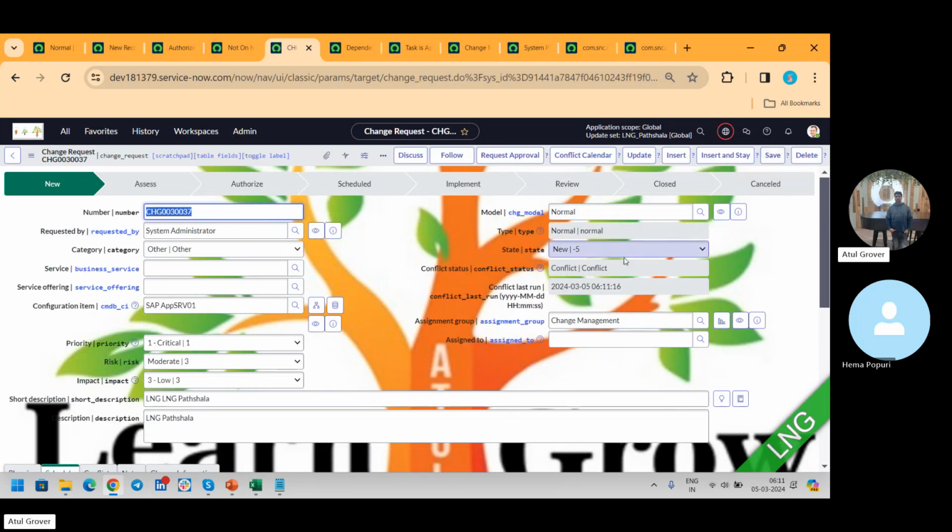देखो कॉन्फ्लिक्ट हुआ और कॉन्फ्लिक्ट आ गया. क्यों? क्योंकि अब ये CI and the dates which I put has conflict with the other changes.